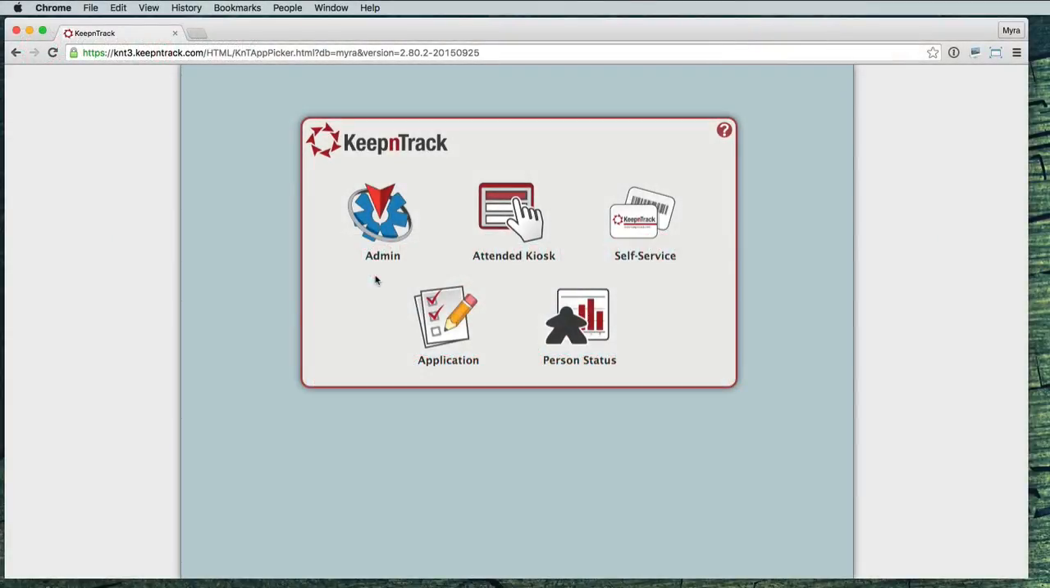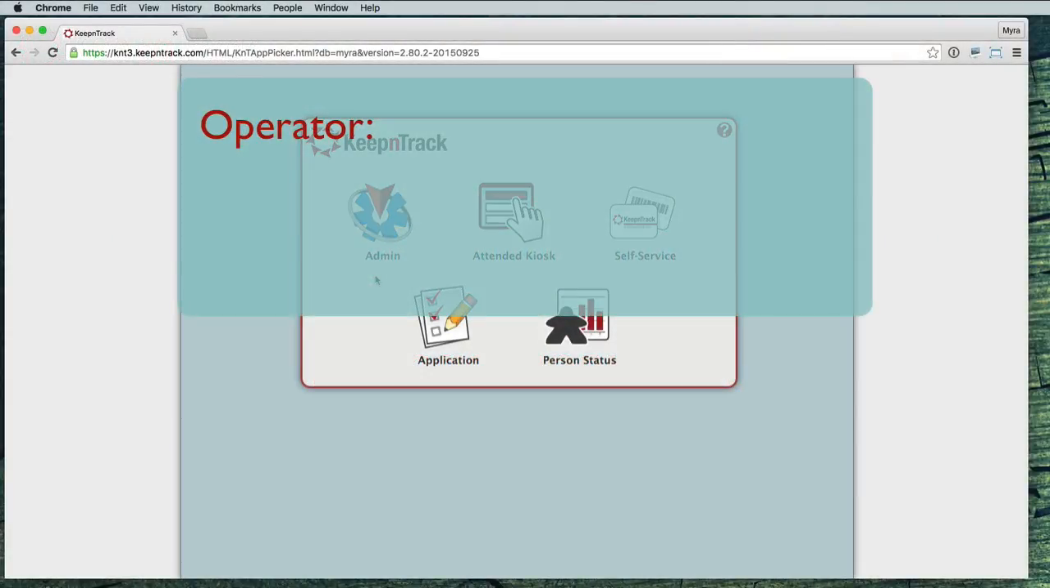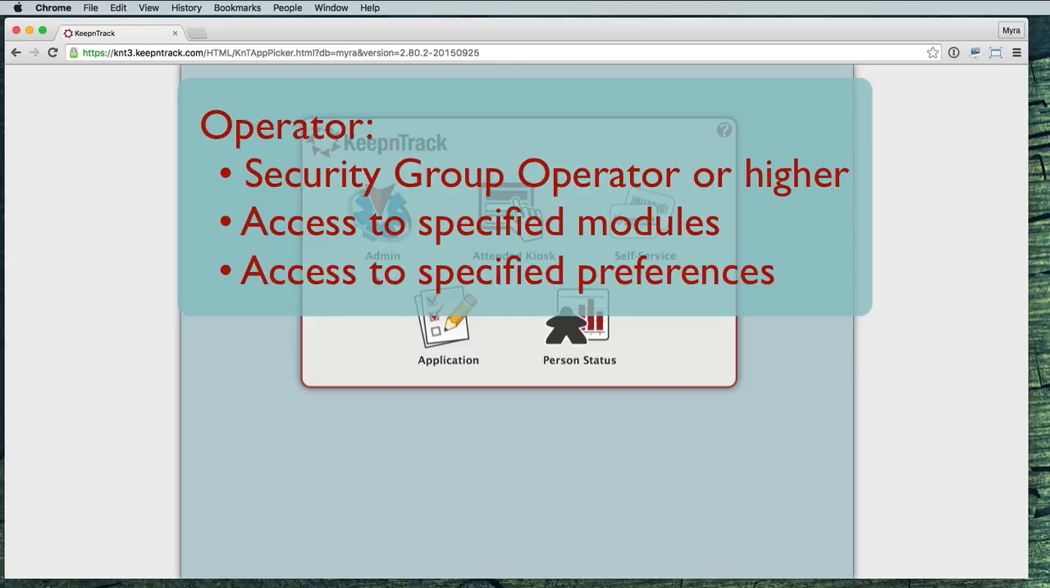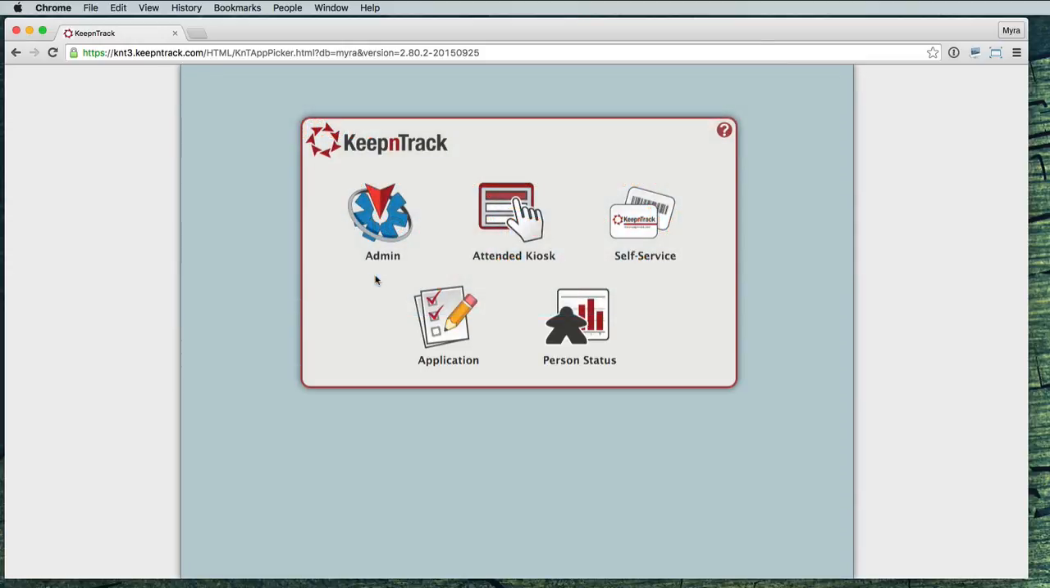What is an operator? Operators are people assigned a security group of operator or higher, one that gives them access to more of Keepin' Track than simply signing into the kiosk. You, as an administrator, can specify which modules and areas of the program in particular each security group can access. For example, you could allow all of those of operator level to run reports and exports, but limit utilities and imports, which change your data, to those at administrator level or higher.